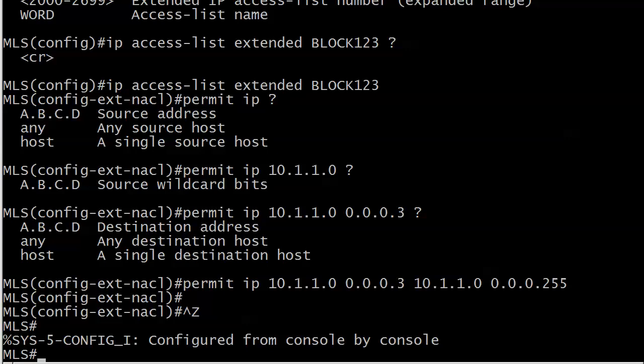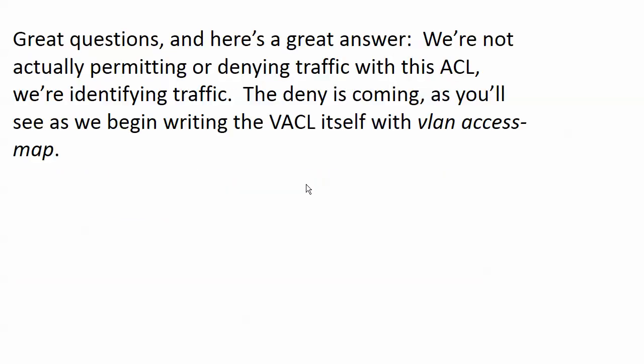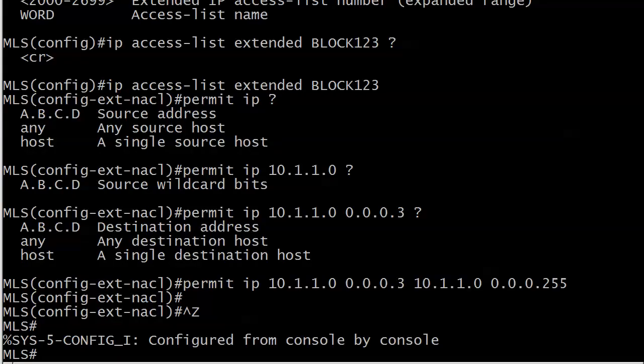Well, I'm not doing the denial yet. The ACL is not doing the denying in this particular case. With the VACL, we're not permitting or denying traffic with the ACL. We're identifying traffic upon which action is to be taken. And I put it that way because we're actually going to use the word action in the config as we start writing the VACL with the VLAN access map. And we're going to go ahead and go forward with that right now.